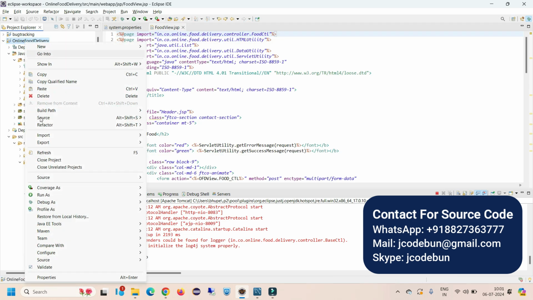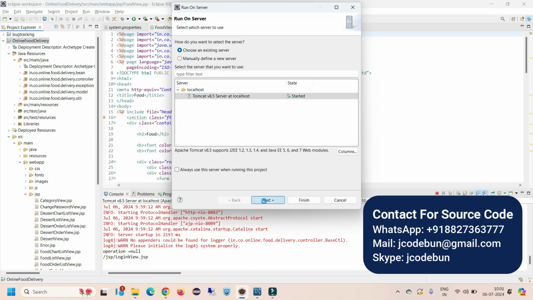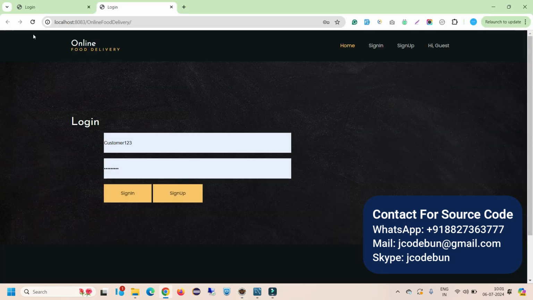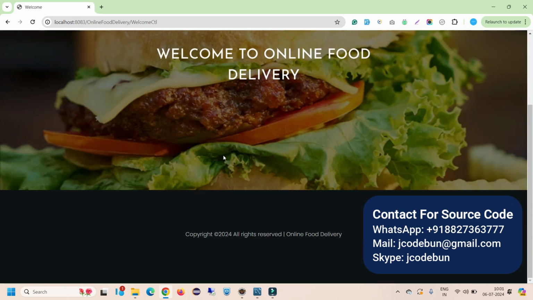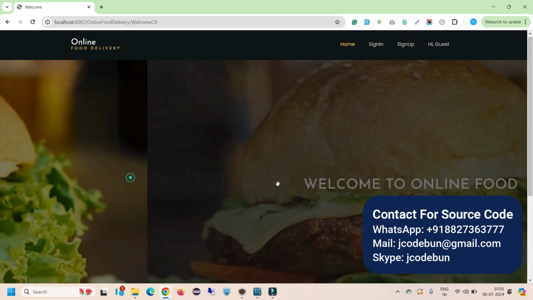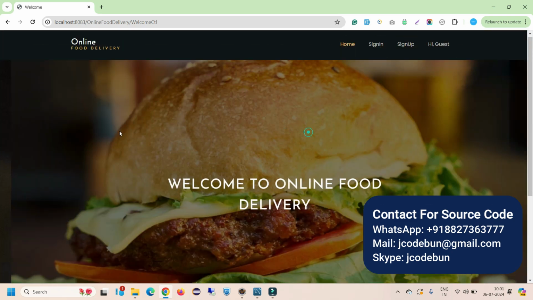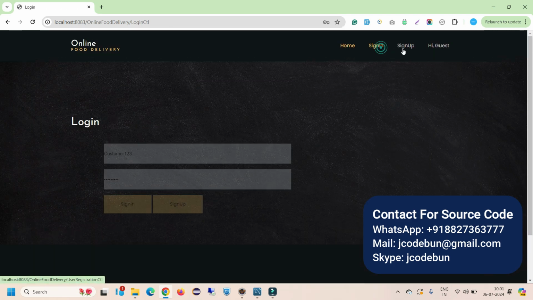Just right click here, go to Run As, Run on Server, select the server, click on Next, click on Finish. It will launch over your Chrome browser. After launching, you will see the login page directly, but when you click on the home page, you will see this kind of image and the footer, and a welcome to the food delivery, with some slider kind of things. After that we have two options, sign up or sign in.